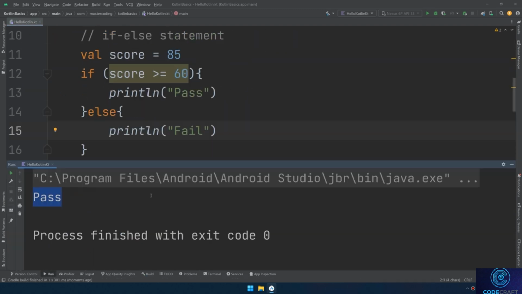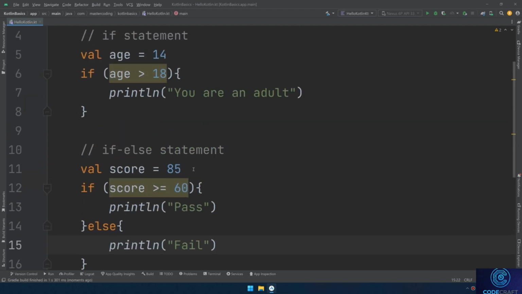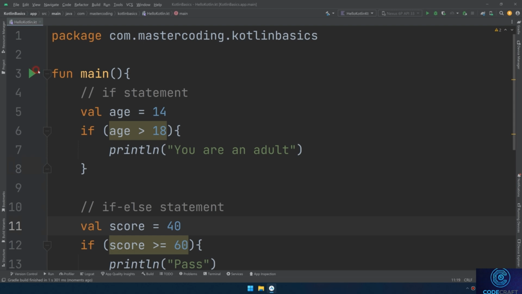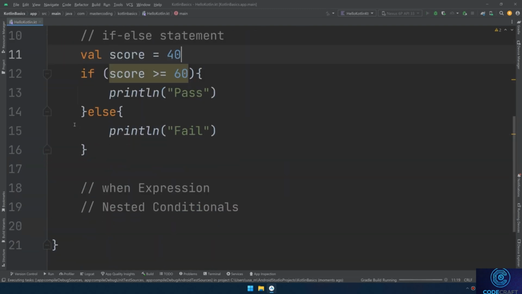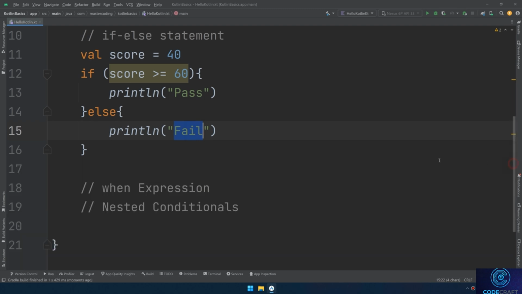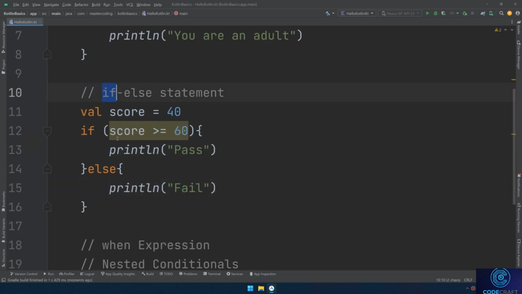And you get "pass" because this condition is met. 85 is greater than or equal to 60. So this block of code will be executed. Let me set it to 40 and run again. Now it executes the else block of code and displays "fail". So this is how we use if and else statements in Kotlin.